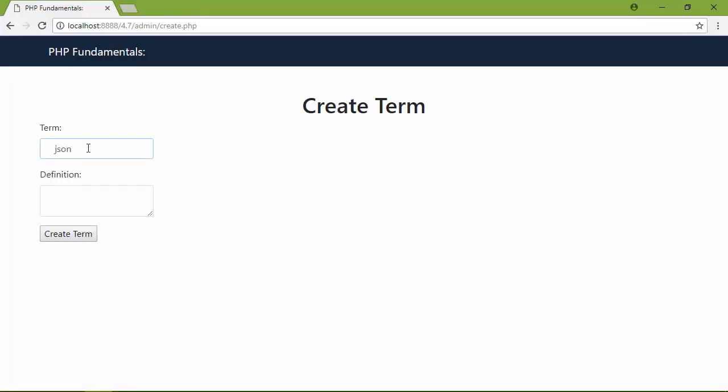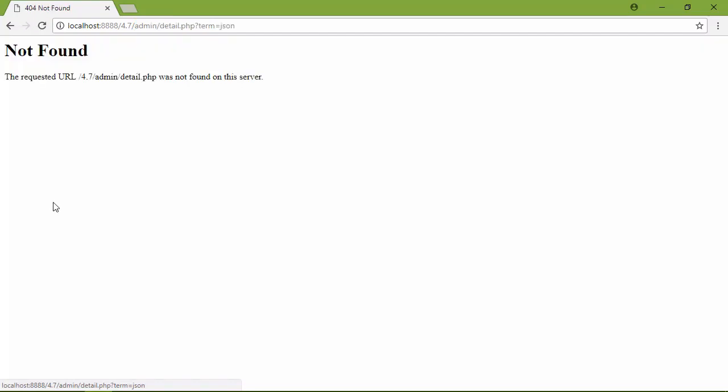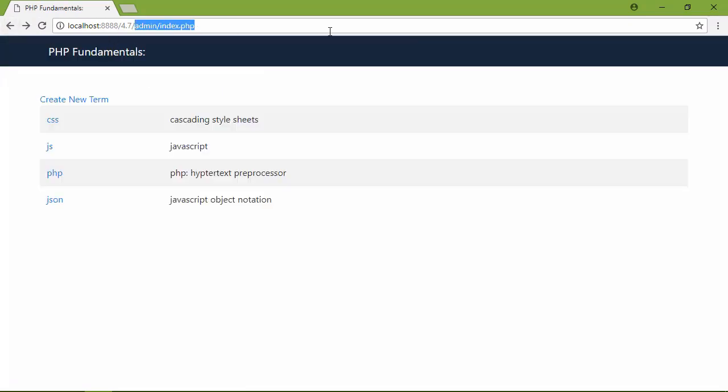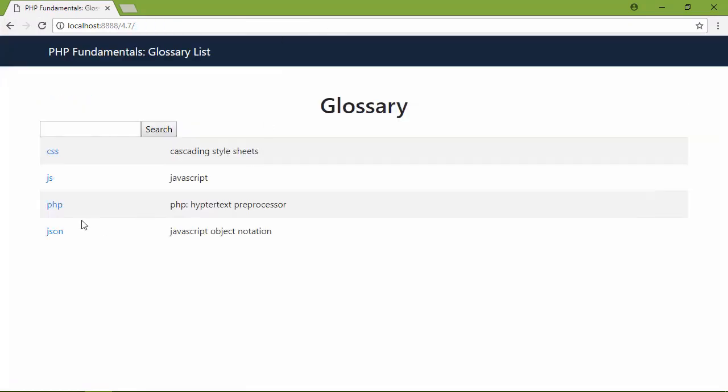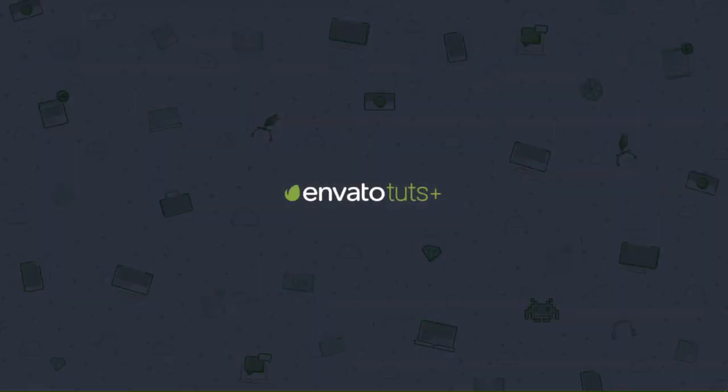Let's go to the browser. Let's type in JSON, and that's JavaScript object notation. If we click on create term, that should redirect us to index, which it does. And that was inside of admin. And we now have added the JSON item. So if we click on JSON, then, well, we don't have the detail there. But if we go back to just the root of our project and click on JSON, we see the detail there. So we now have the code for creating an item. In the next lesson, we will add the code for editing an item.